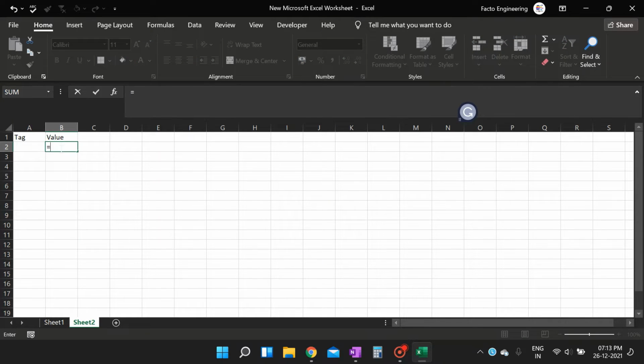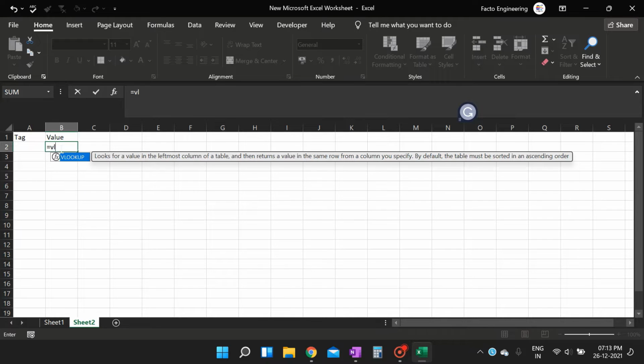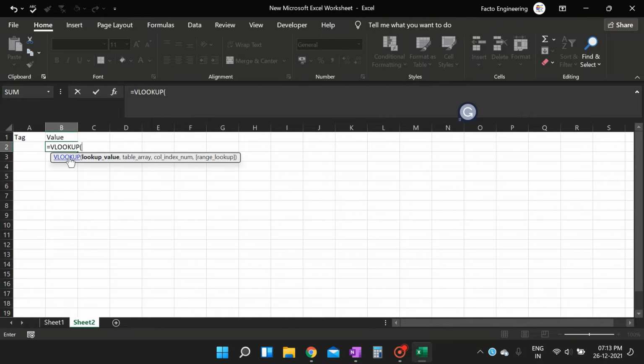So we'll just write equal to, then VLOOKUP. Lookup. So what is lookup value? Lookup value is a value which you want to find in a particular data table. So this cell is our lookup value. We select that and comma.